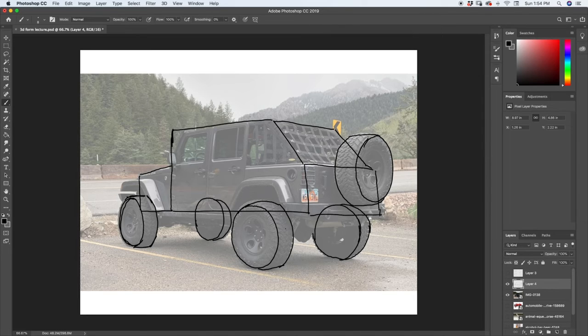If we were going to draw a picture of this Jeep and we started with this, it would then be a lot easier to make a new layer and start to refine the shape a little bit more, cut different areas out so that it would be more refined, more accurate, and start working in on those details.